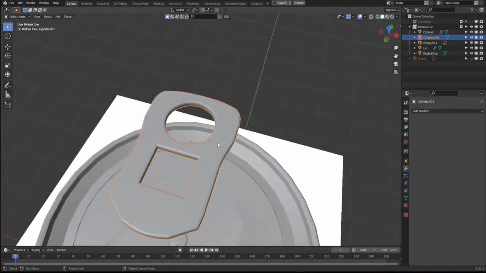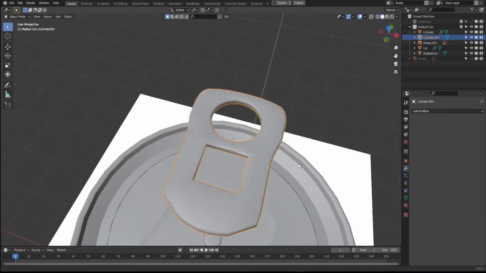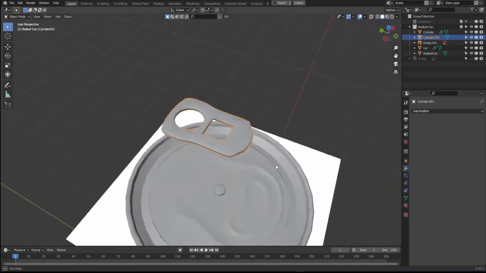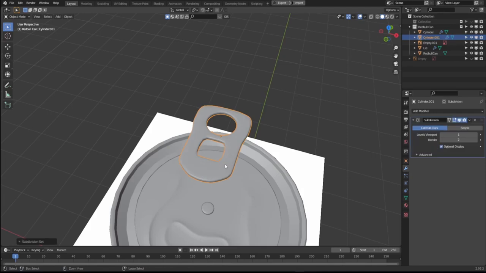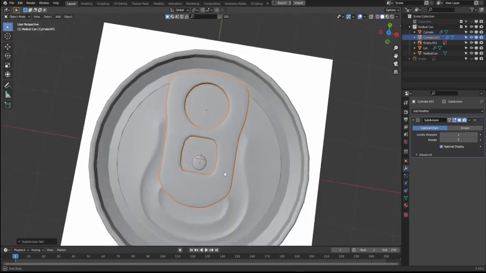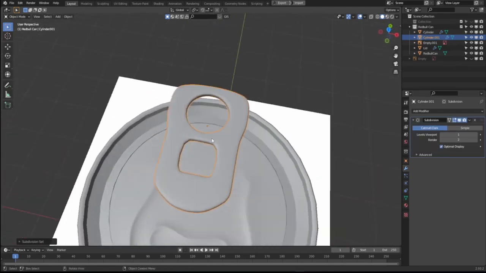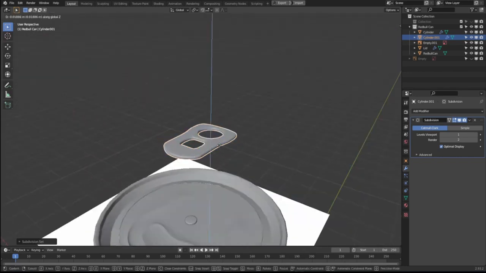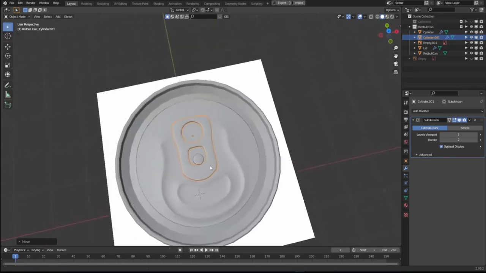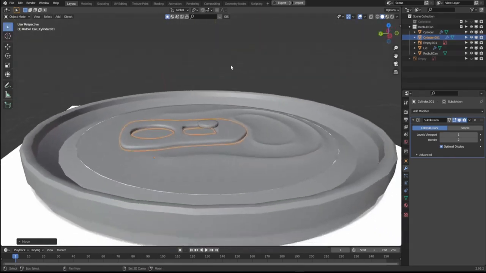So we're not done yet. First off, we can right click and shade smooth. That immediately helps us out. And then also we can hit Control and 1 to add on a subdivision surface modifier. And from there, I mean, it looks much better than before. So I'm just going to pull that down to match the can's top, like so. And there we have it.